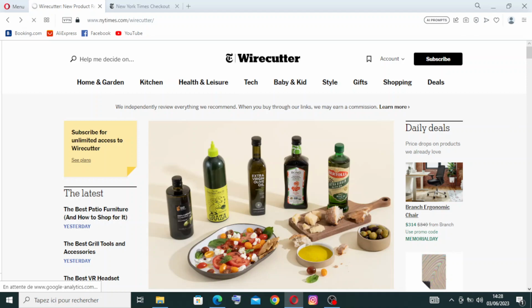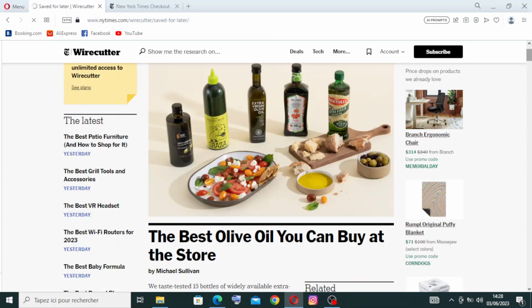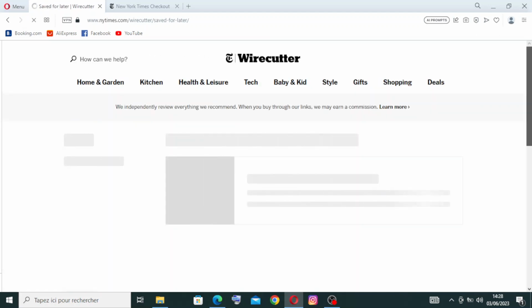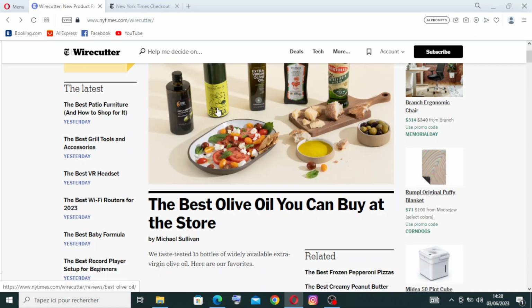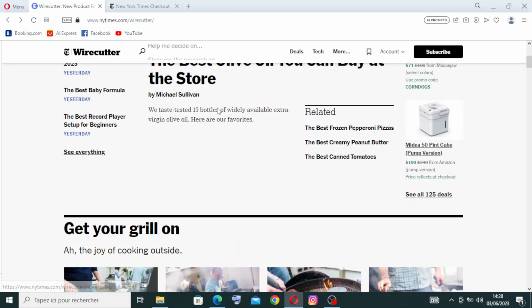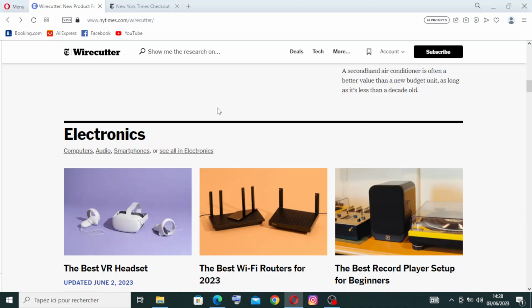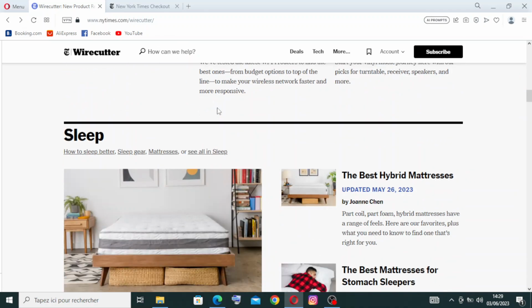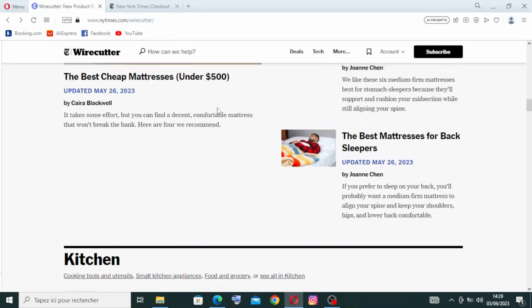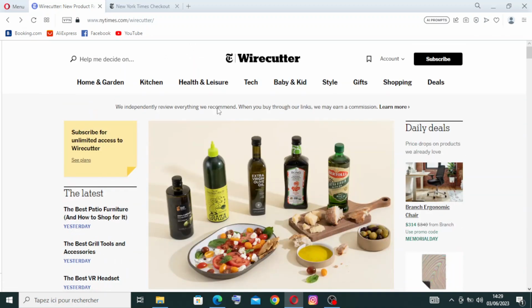So the first thing you find on the website is the product review. Wirecutter's team of experts thoroughly researches and tests various consumer products across different categories, including home appliances, electronics, kitchenware, furniture, outdoor gear, and more. They provide unbiased and detailed reviews, highlighting the strengths and weaknesses of each product. And also, you can buy the goods from up here.